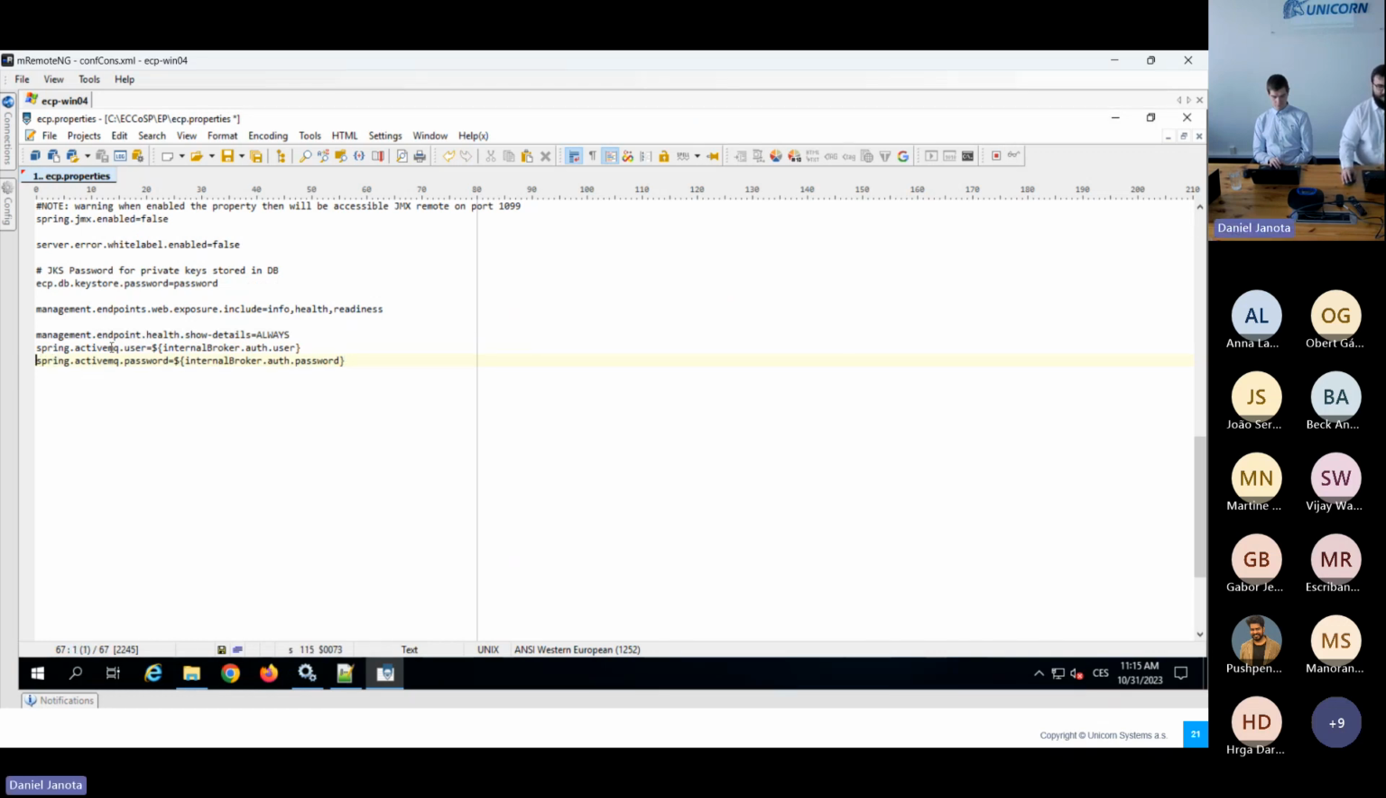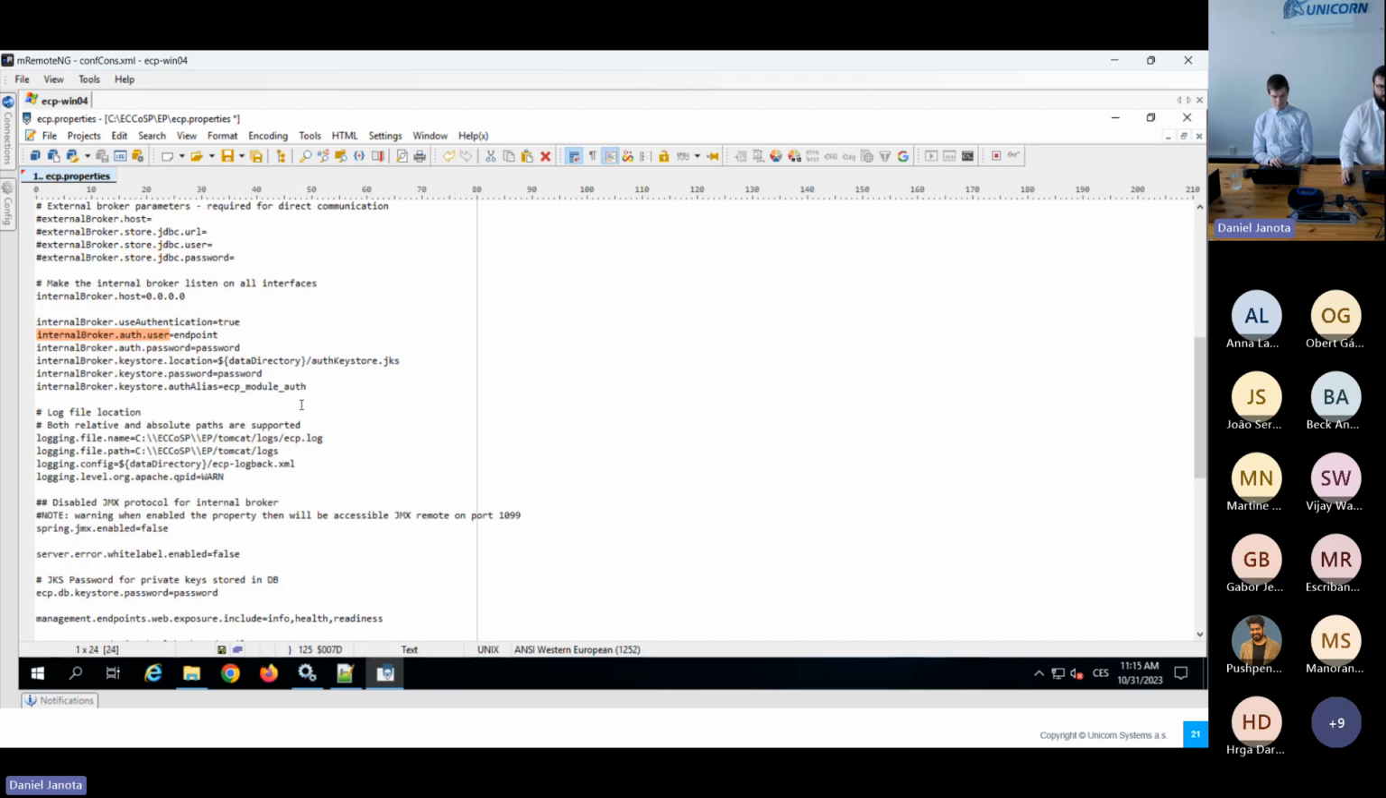Yeah, so basically we are setting the user and password for ActiveMQ, and by default we are just reusing the user and password set in these properties. And this is again the block for the internal broker configuration on the endpoint.